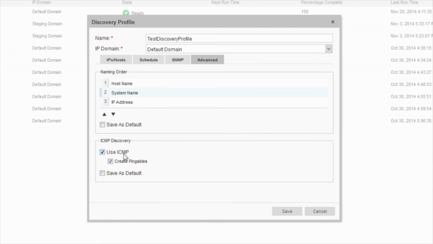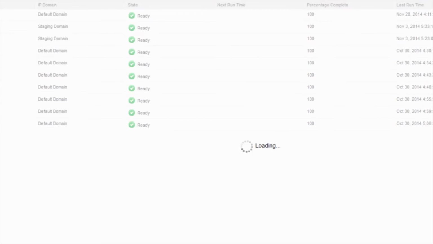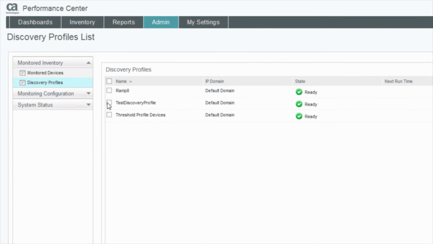The use ICMP option here is should we decide to use a ping sweep to determine device reachability during discovery. So again, if you're in an environment where you have firewalls, you have ping blocked, you can uncheck that. And the create pingables option refers to if we find a device that responds to ping but does not respond to SNMP, we can decide to discover them and create them as such. So we'll save this.